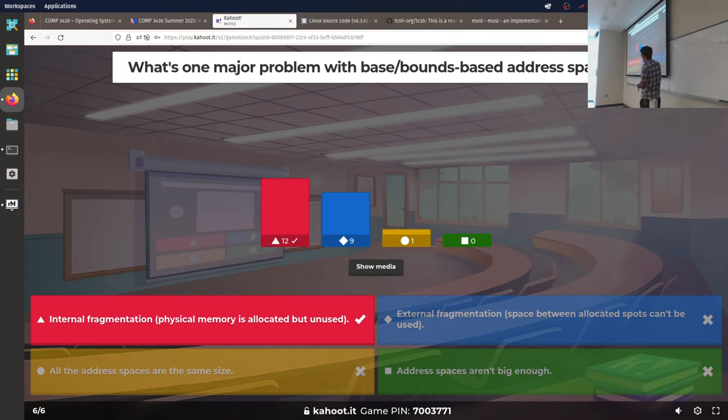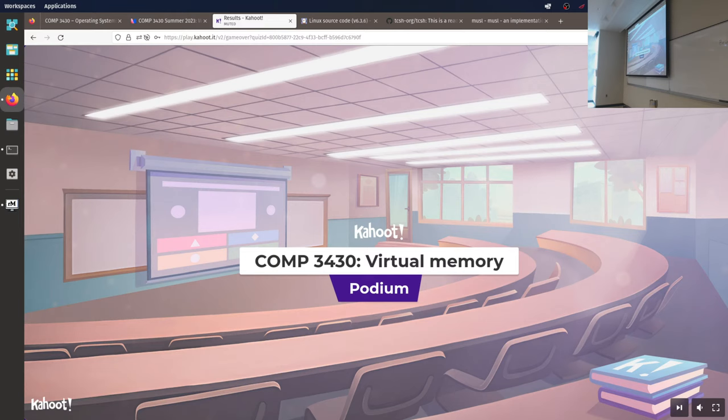Again, I'm going to draw a picture of this just to make sure that we're all on the same page. But I'm really happy to see that we're picking fragmentation here. All right.